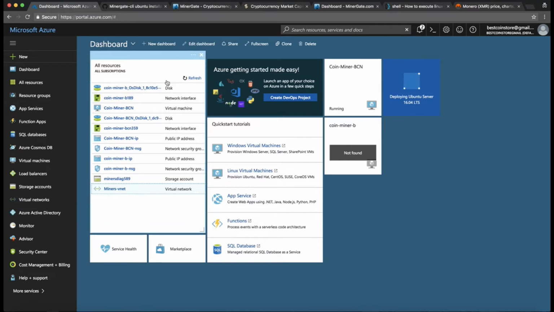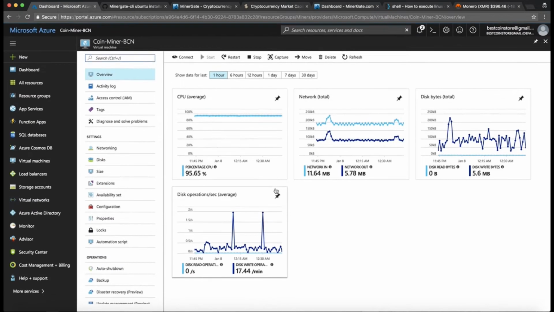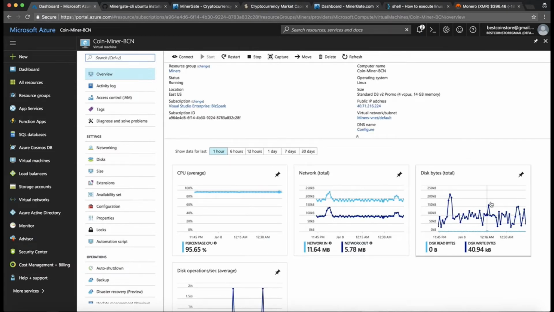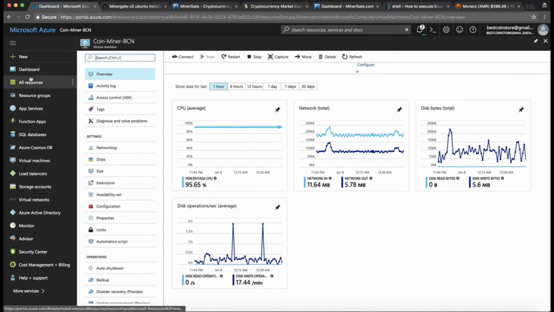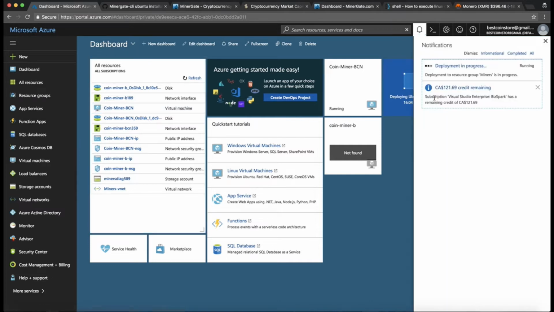I already have a miner running from before, so let me just show you how it looks while we get the other one set up. This one has been running for a while. As you can see, the CPU has been clocking at around 95%, and you can see all the analytics over here. So going back to my dashboard, let's see how long it's going to take.